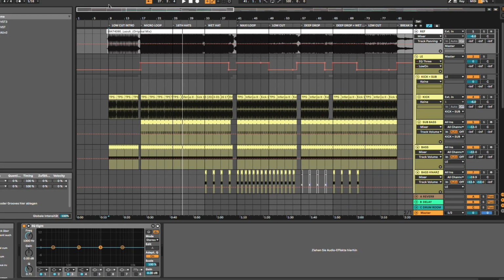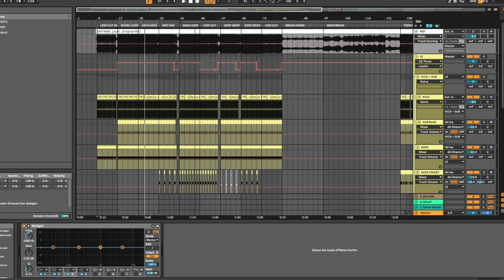Okay, and what I did then, you see here, the first track is my reference track, and here I made already some markers for the different parts. So you see that every 4 bars something changes. That makes the track really interesting.